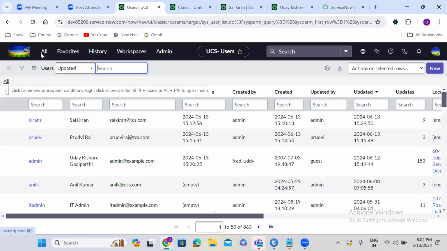Now consider this is a company URL, company ServiceNow URL. In this company, how many employees are there? You tell me. How many user accounts are there? 863 users. But normally in organizations like TCS, you will be able to see 4 lakh user accounts, 6 lakh user accounts, 8 lakh, 9 lakh, 10 lakh user accounts. Why do you see so many user accounts?